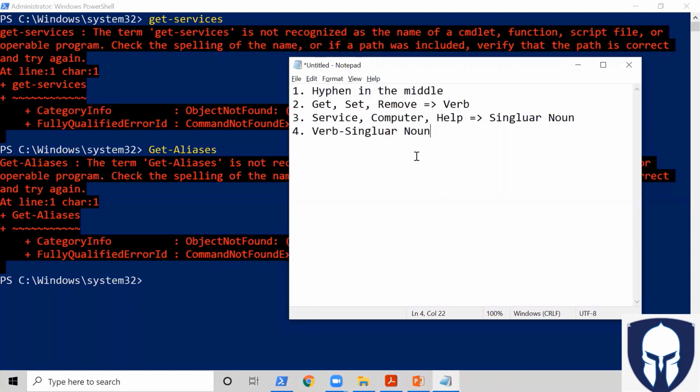Let's say you are going to get all the Active Directory users. It will not be Get-ADUsers, it will be Get-ADUser. Similarly, it will not be Get-ADComputers, it will be just Get-ADComputer. Similarly, it will not be Get-VirtualDisks, it will be just Get-VirtualDisk. So those are all the things. So that is what the command line structure is.